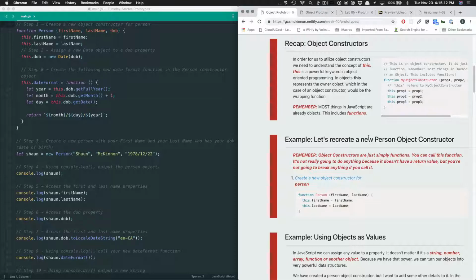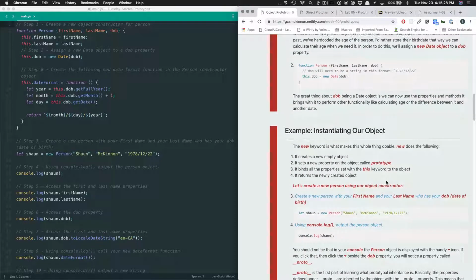I'm just curious if anybody actually remembers what happens in the background. When we call new on our function constructor, what happens in the background? Does anybody remember? No? All right. It creates a new empty object in memory. It then sets a new property on the object called prototype. It binds all of the properties that we've set with this.